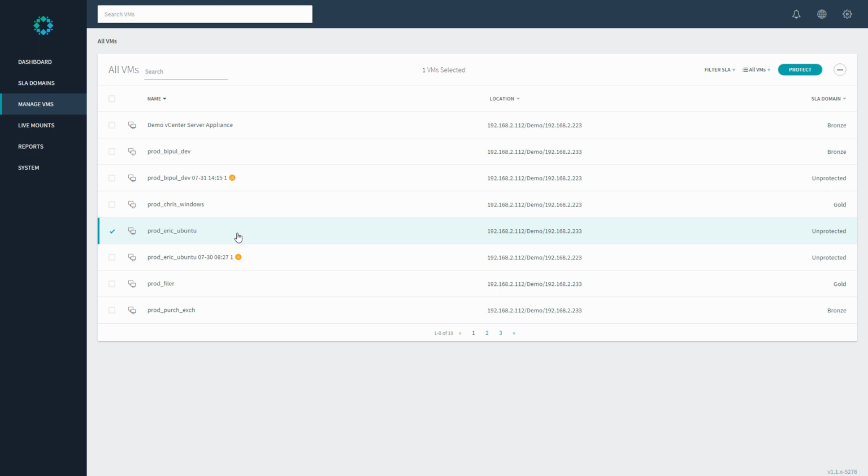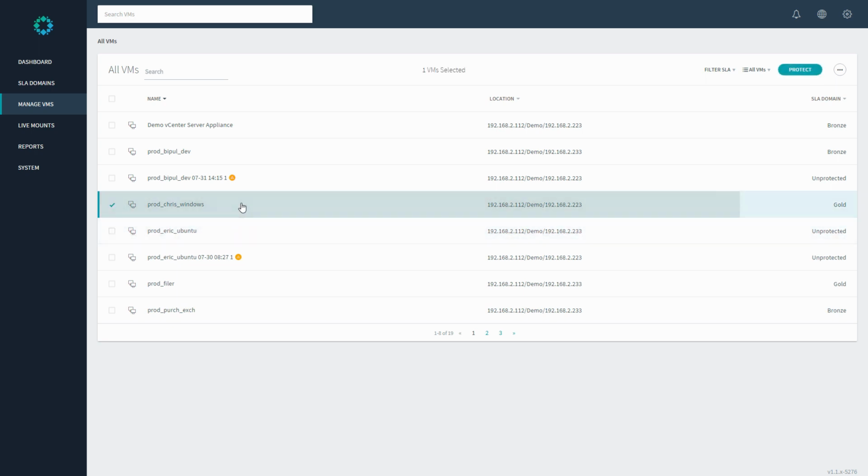Once an SLA Domain is assigned, such as with this prod Chris Windows virtual machine right here, which is protected with the gold SLA, the virtual machine picks up the protection policy built into the SLA Domain, and Rubrik begins creating backups for the virtual machine. Super simple. Let's take a look at the physical details behind Rubrik.